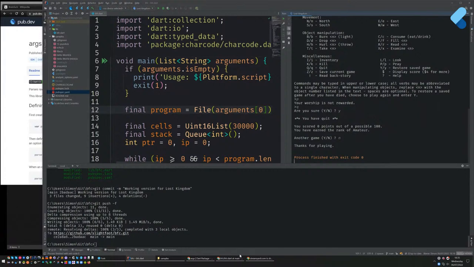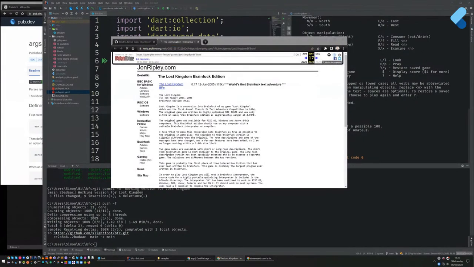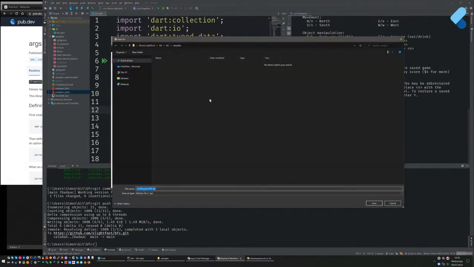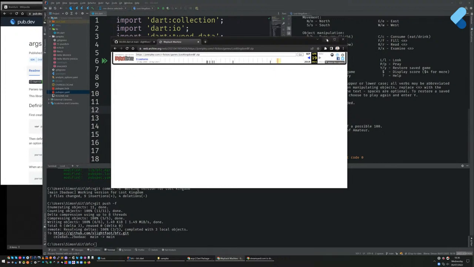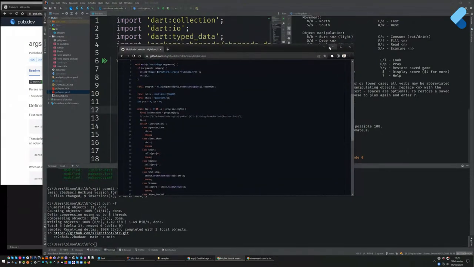To just be clear, I haven't pushed the code for the Lost Kingdom by John Ripley. However, you can download it. If you want to test this out yourself with the repository, you can download it from Web Archive. If you go to this page, I'll put this in the chat. You can click on this link at the top on Web Archive. It should download a zip file, and that will contain the BF code that we're running. I don't want to publish it because I haven't got his permission. It's got copyright on it.